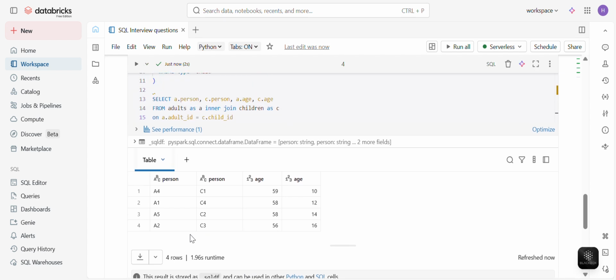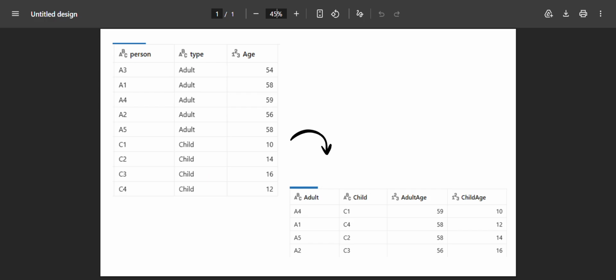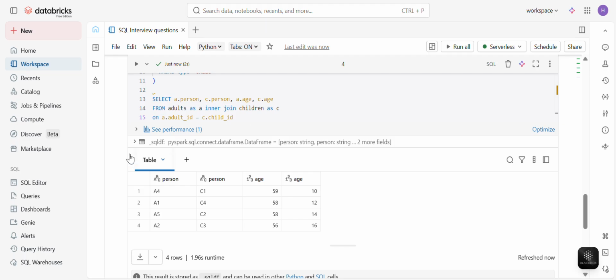Okay, let's verify. Here the oldest adult is A4 and A4 is being joined with C1. Then A1. A1 is my next oldest adult at the age of 58. It is joined with C4, the next youngest child, which is 12. A4, C1, A1, C4.